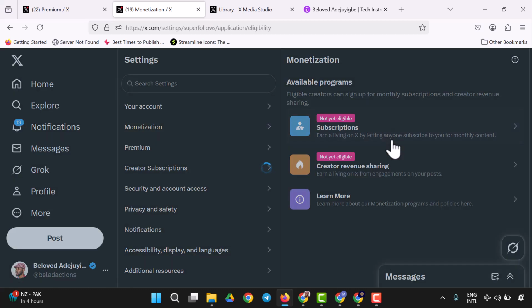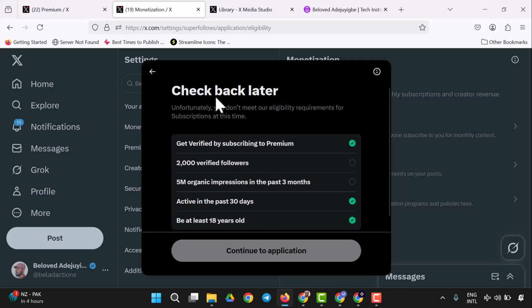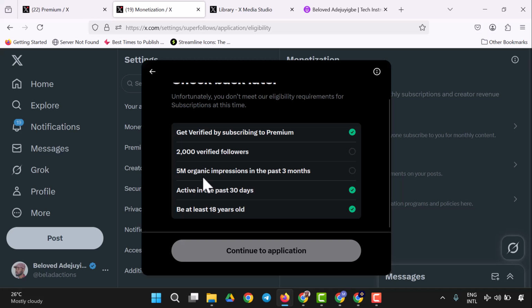So let's check the subscription. I'm not eligible. Why? Because these are the criteria to get subscribed to. You get verified by subscribing to Premium, which I've done. Then I need 2,000 verified followers. I don't have up to 2,000 verified followers. So people that are following me, I should have up to 2,000 verified followers. That's what it means. And it's going to have 5 million organic impressions in the past 3 months. I don't have these two. Those are the two missing.